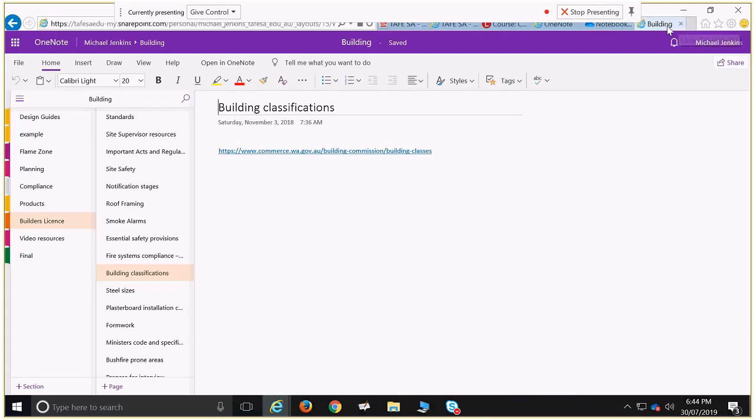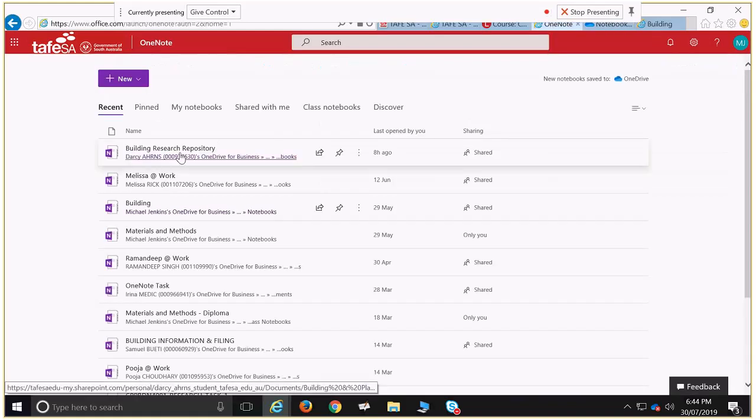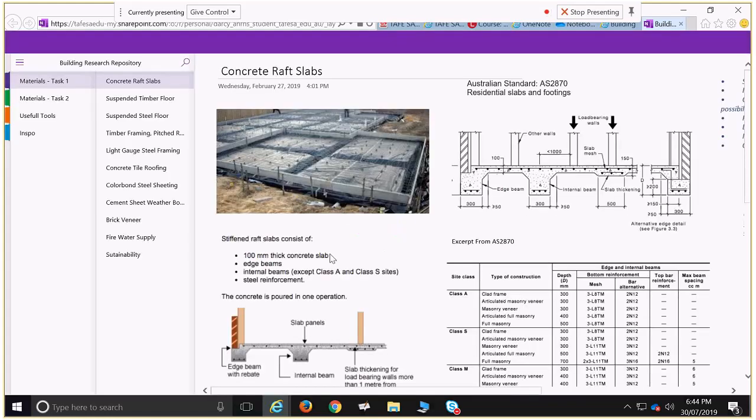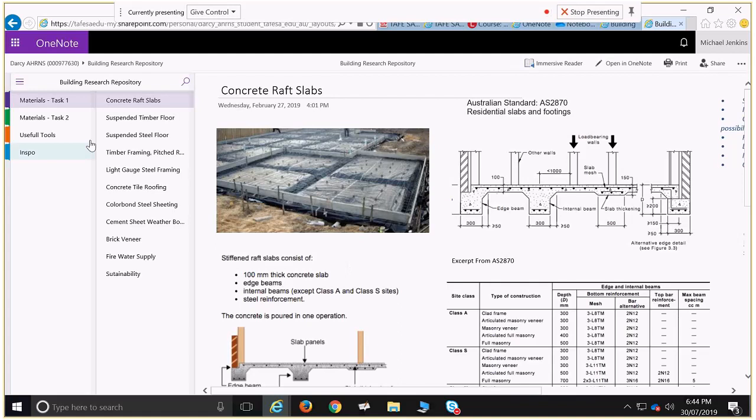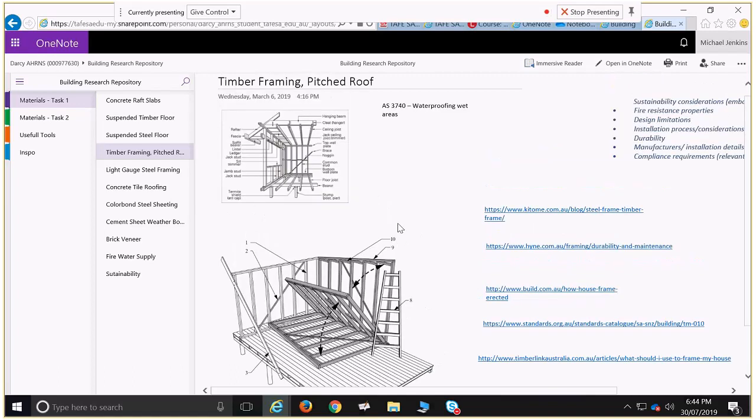I'll show you another. Go back. This is a student from last semester, if he doesn't mind. That's what he pulled together. Task 1, task 2, and then in task 1, various different categories, dropping all these bits in.